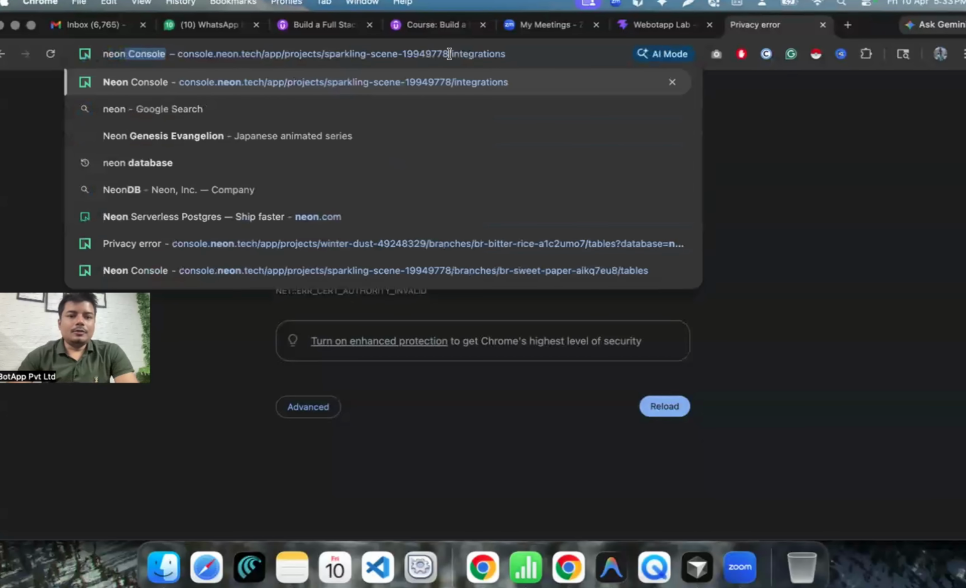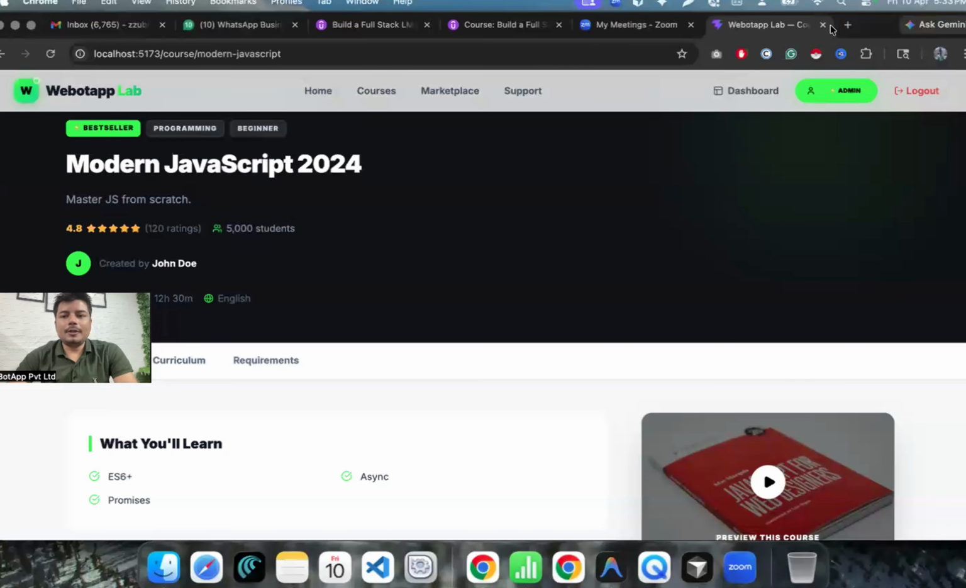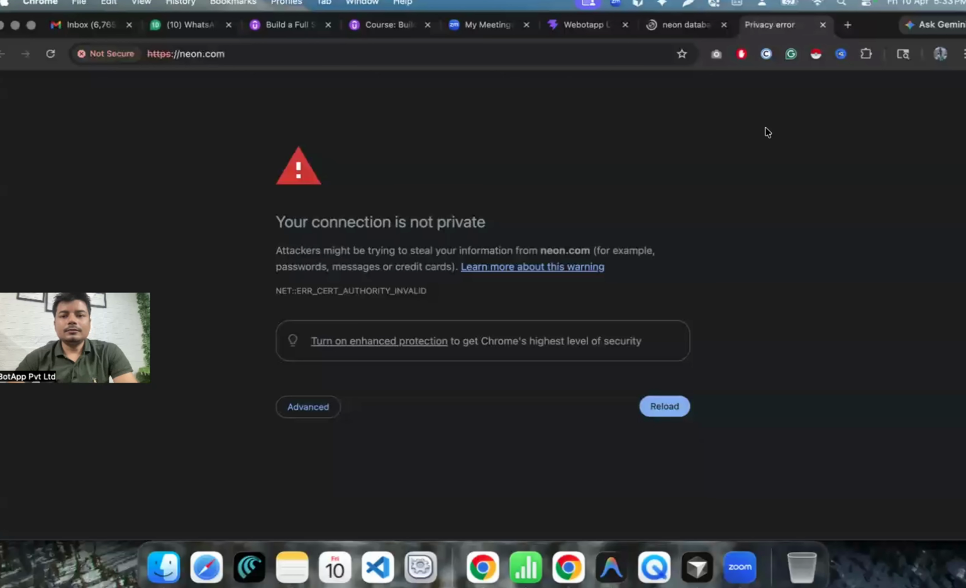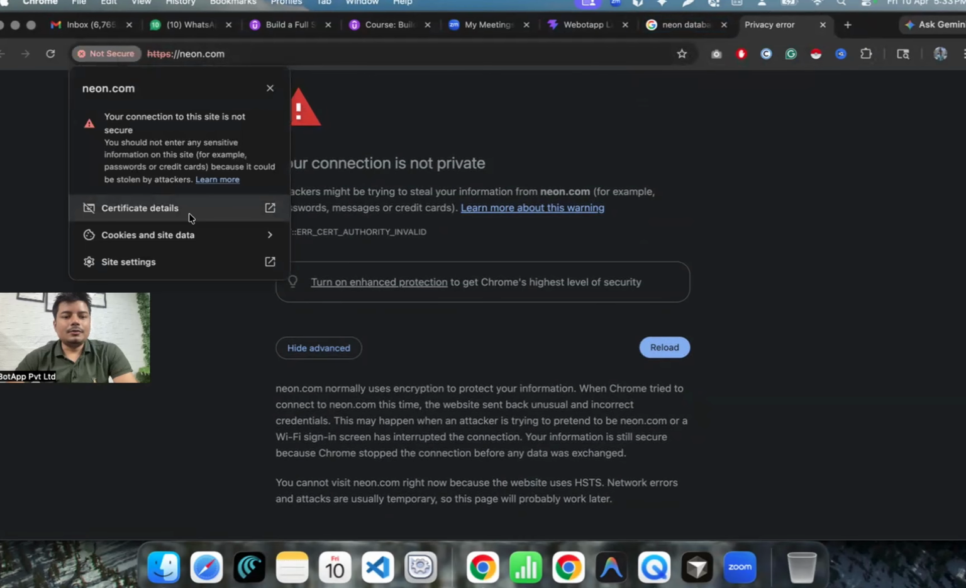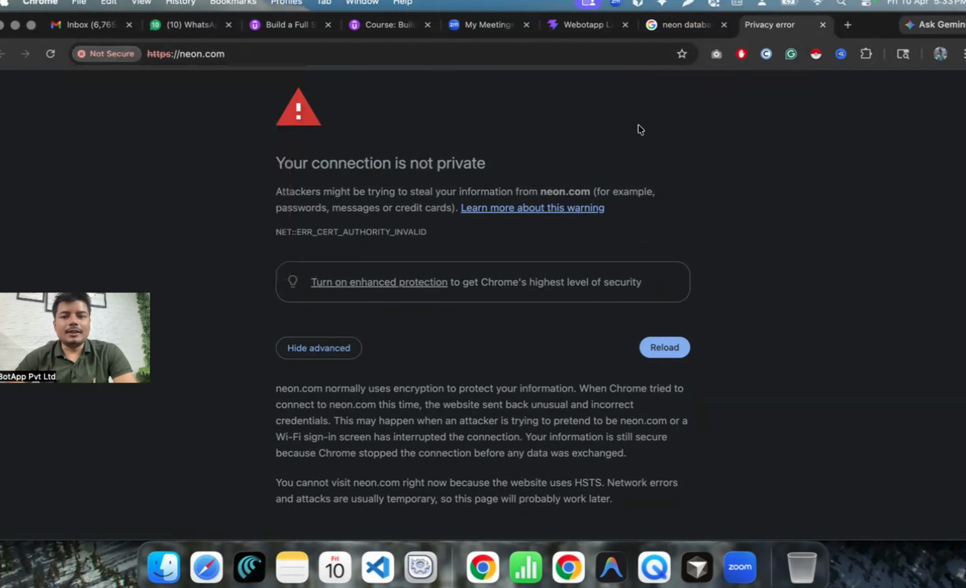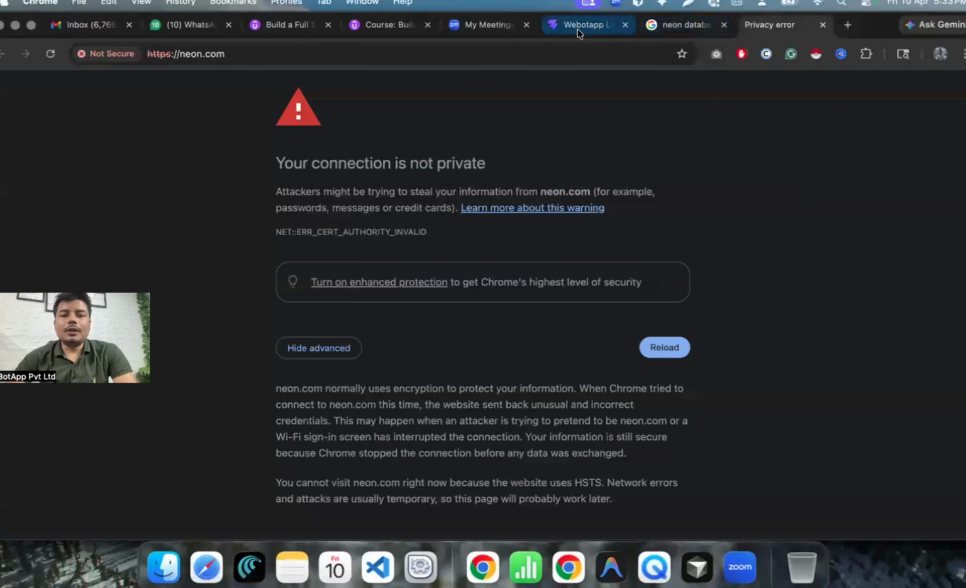Okay, let me go to Neon console once again. Or maybe we can simply go here, search NeonDB, click on the website. Okay, so I think there is some issue with the internet or maybe with their server. I'm not sure why I am getting this error. Anyways, let me now accept it and we will go to our website.